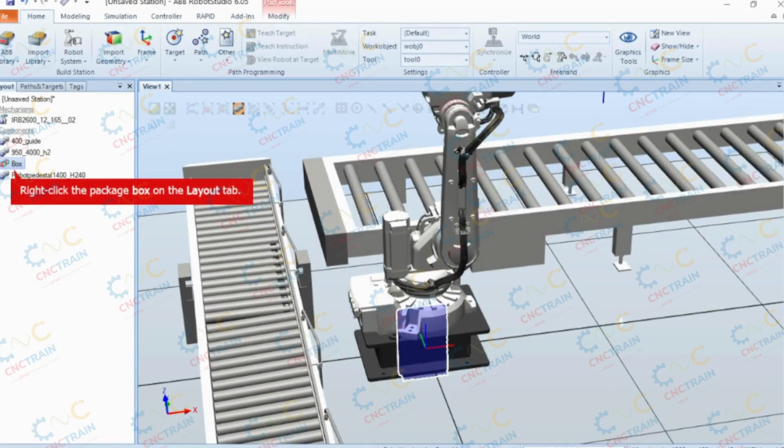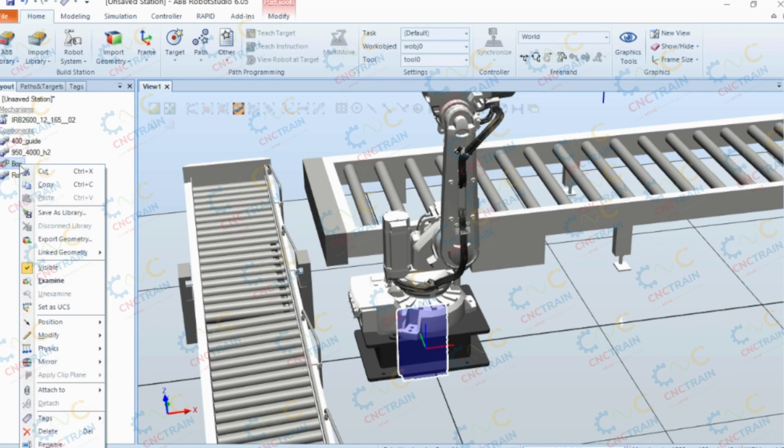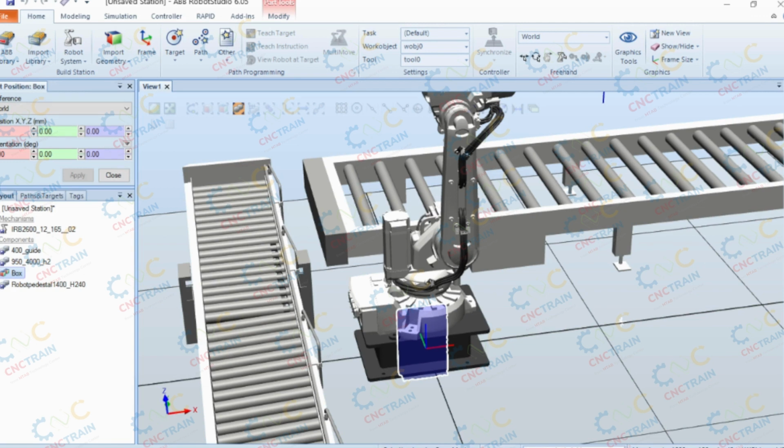On the Layout tab, in the Components group, right-click Package Box. Click Position. The Position option allows you to locate and orient the box in the workstation. Then, select Set Position. Now, the Set Position box pane is displayed.